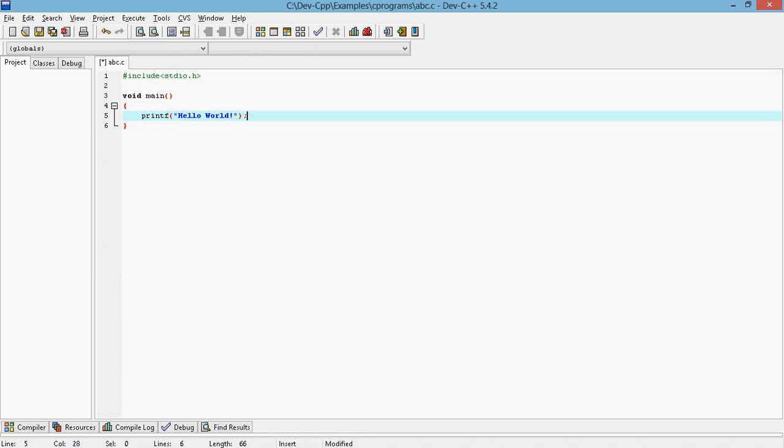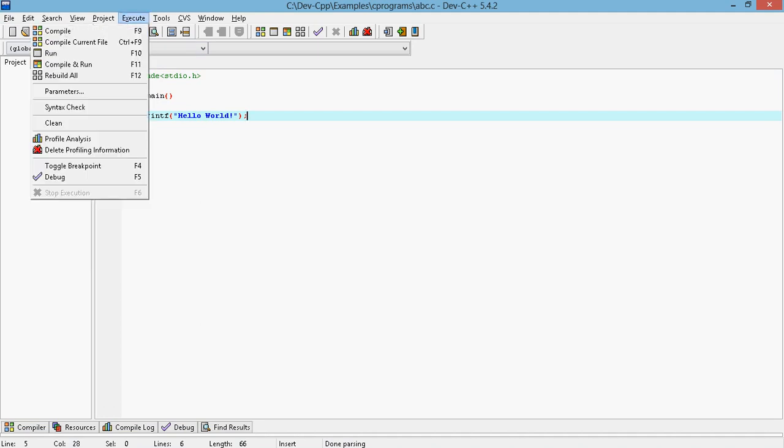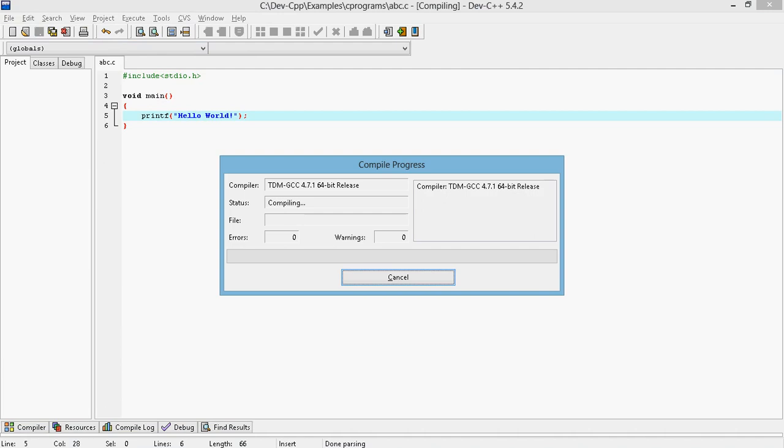Now you save this file, then you see something called execute here on the top. Click that and then click compile. You can also use the shortcut F9, and it will open a dialog box. It tells that errors are 0 and warnings are 0.